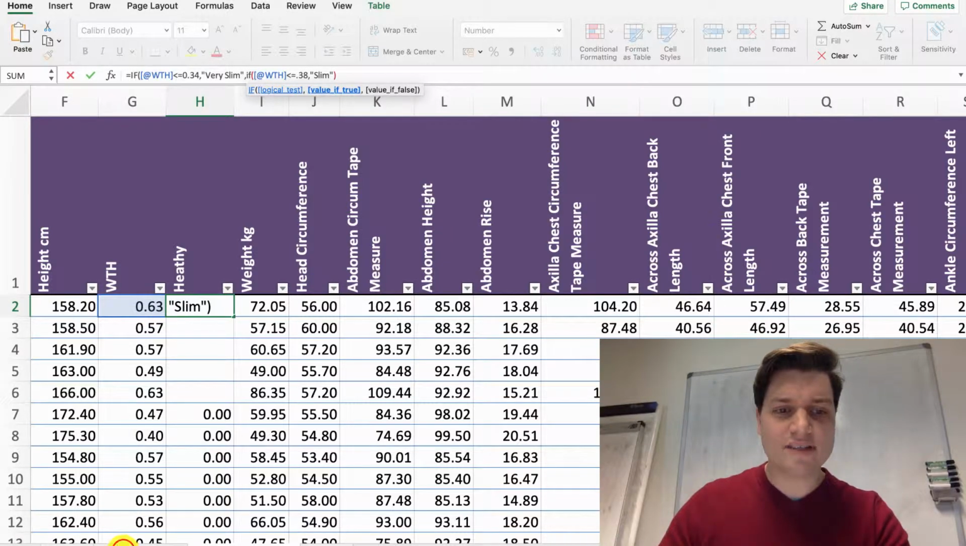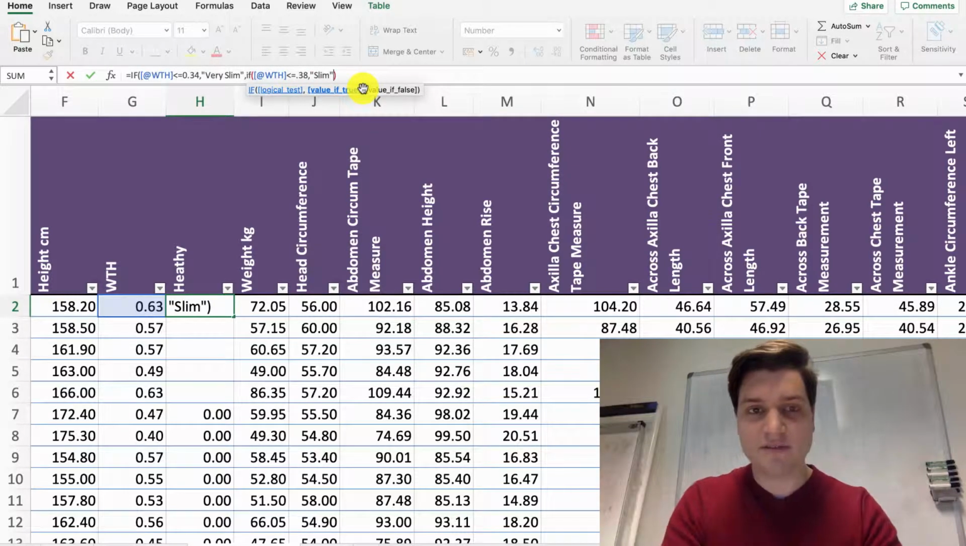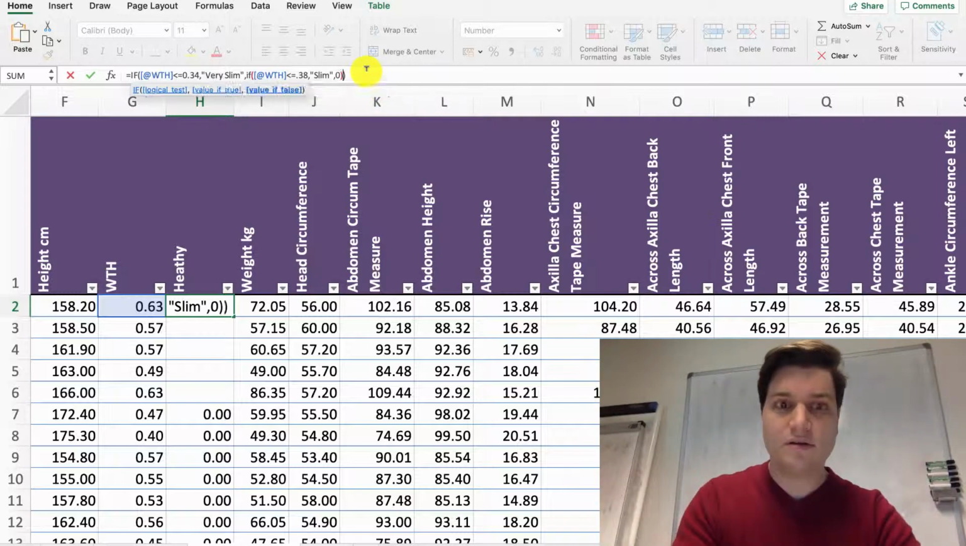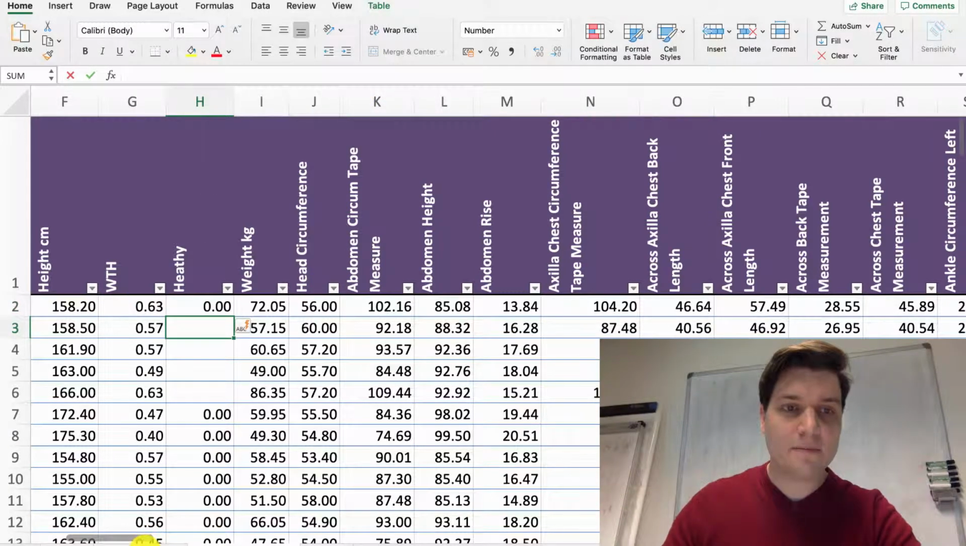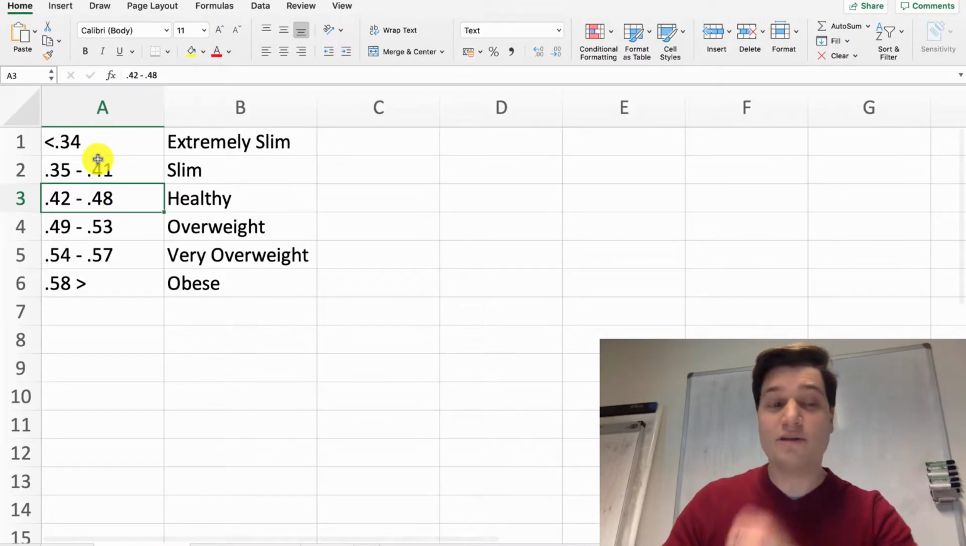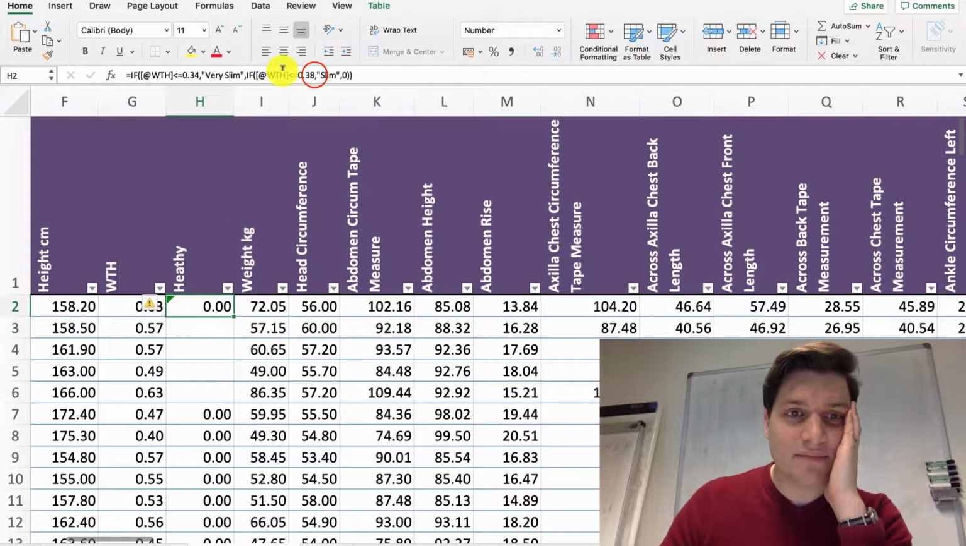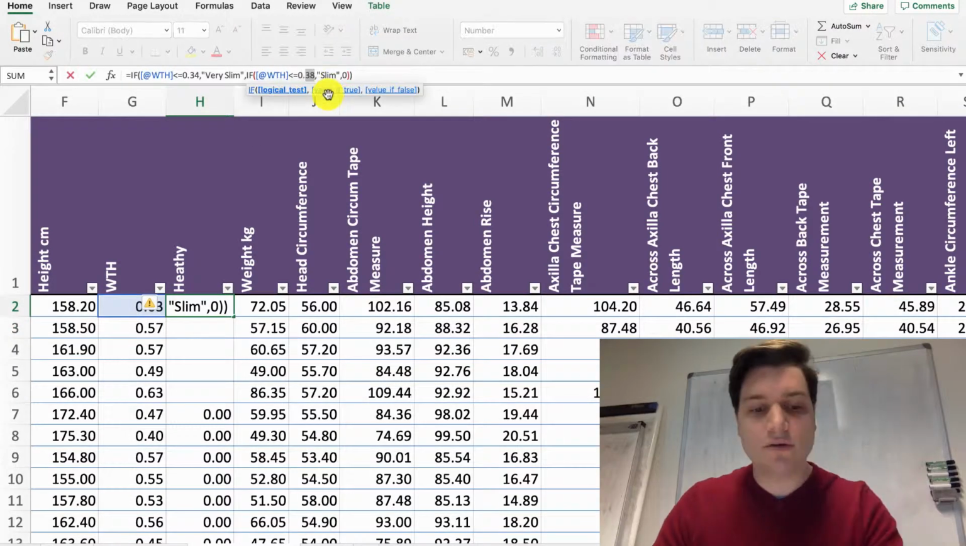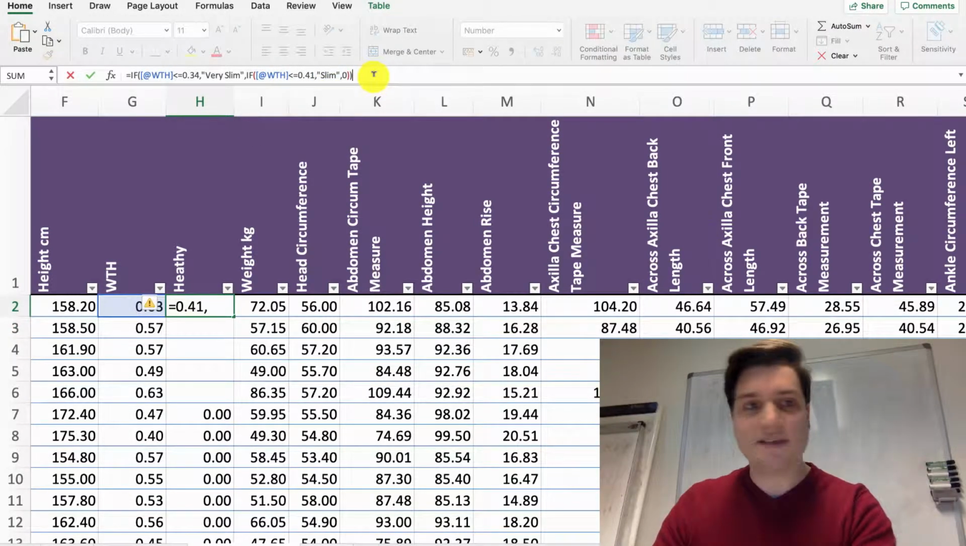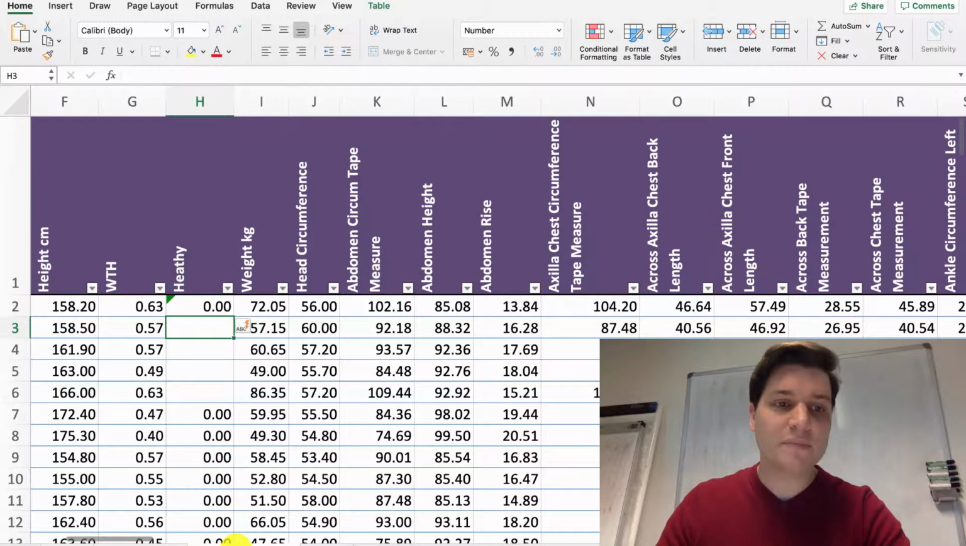Let's go back and have a look at this. So, oops, you can't just go back and forth when you're doing this stuff. So let's just go back and look. Yeah, actually it's not 0.38, it's 0.41. My mistake. Very easy to fix. Let's go back into here and just change that to 0.41. And that's going to be slim. Okay. The next one is 0.48 for healthy.